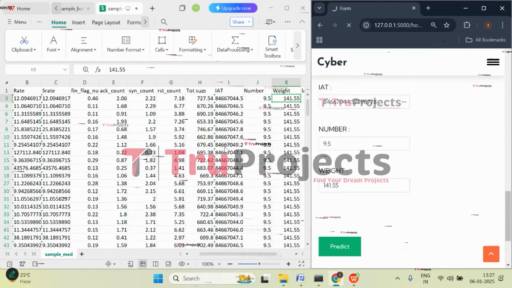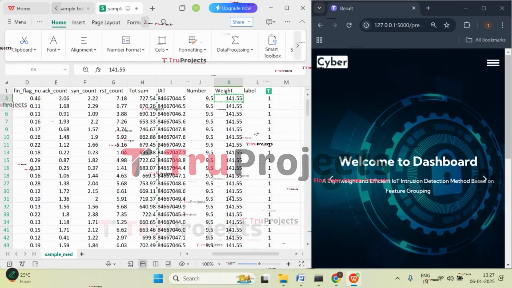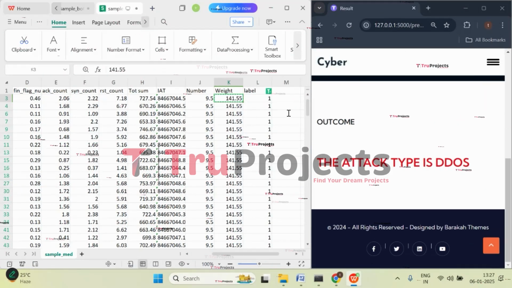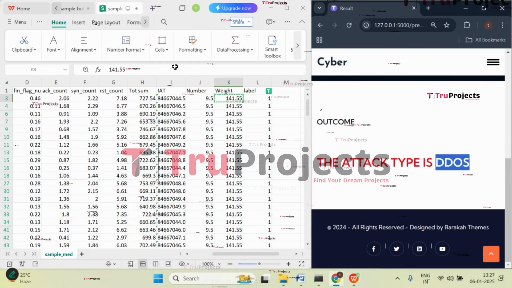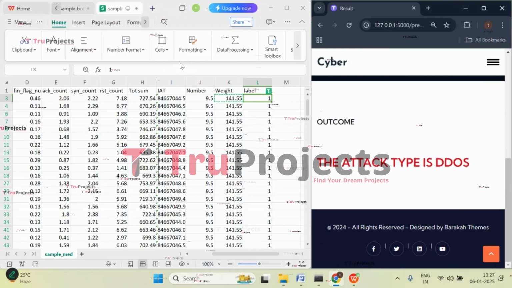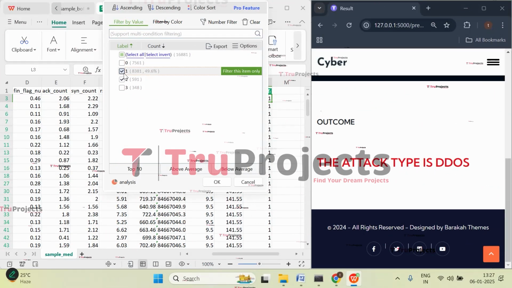Now click on predict. So here we got the prediction. The prediction is that an attack is detected, and that attack is a DDoS attack. So here class 1 refers to DDoS attack in this case. Let's check with the class 2.